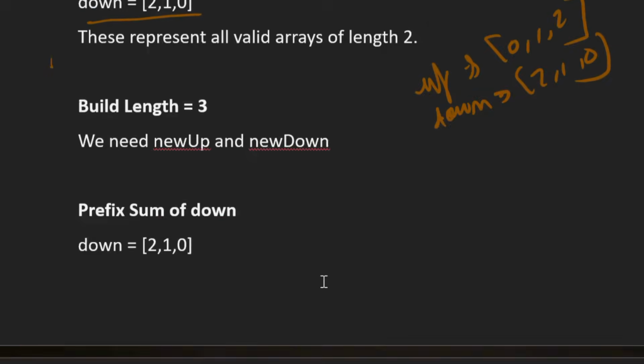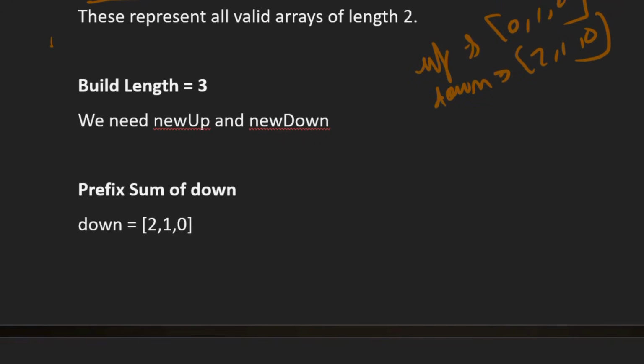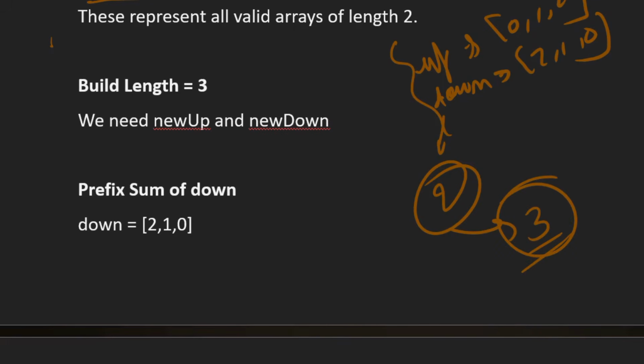And now these arrays store all the valid arrays of length 2. Now using that we will compute the arrays of length 3, right? That is the new up and new down array, right? And as we have seen, what we need are the prefix and suffix sums to compute the new up and down. So first we'll find the prefix sum of the down array.